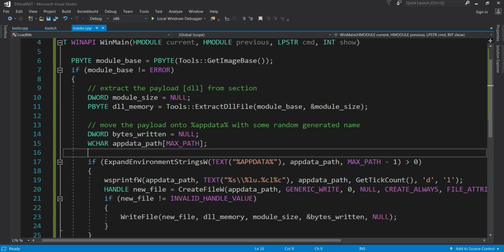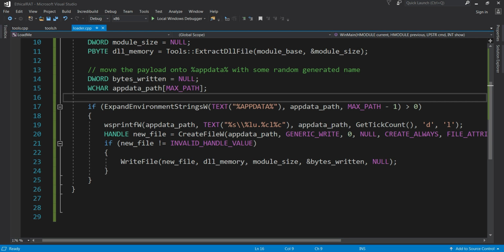So in the next video we're gonna call here the rundll32 using create process internal, and we're gonna delete the loader and also set up the persistence as I said.